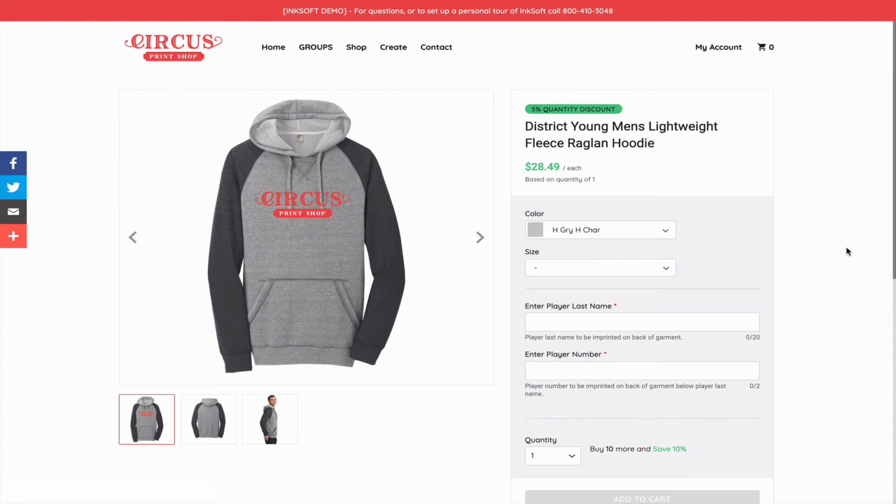So here's a quick example we have on screen here. And you'll see this is a standard e-commerce product page where I can look at the different colors that are available, and of course choose the size of my garment. But you'll notice there are two prompts, each of which are required. The first one says, enter player last name. And below that, enter player number. And of course, you can see optionally the ability to display a description of those custom personalization fields.